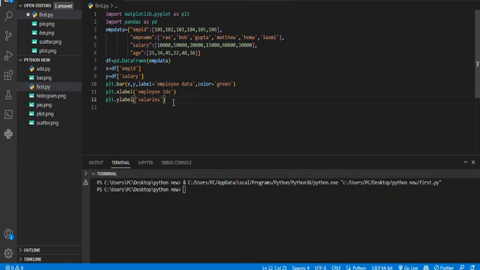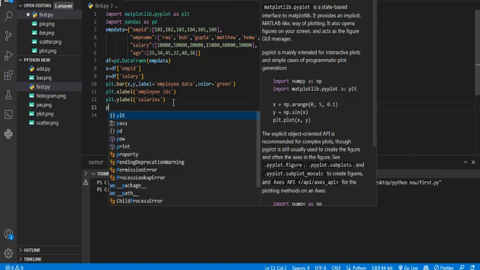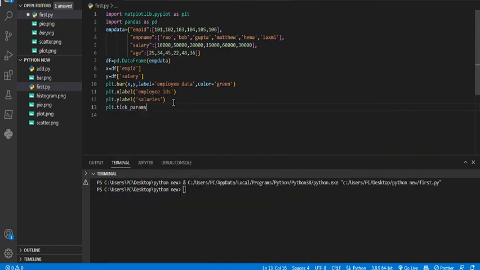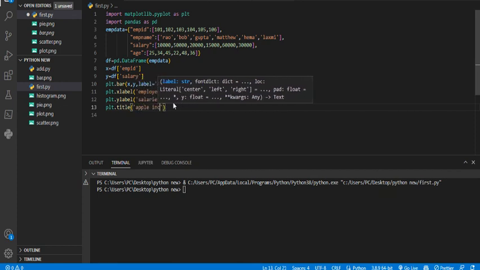Okay, and title, how to add the title? Just plt dot title. What is the title? Write some Apple in comment, whatever company, just title.